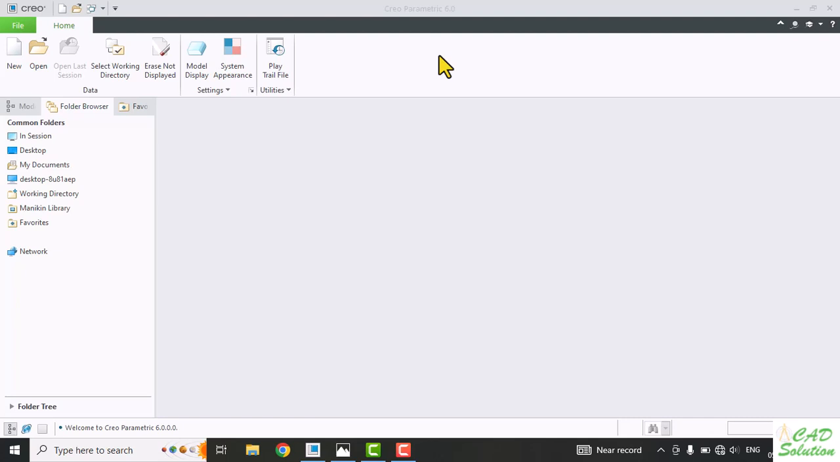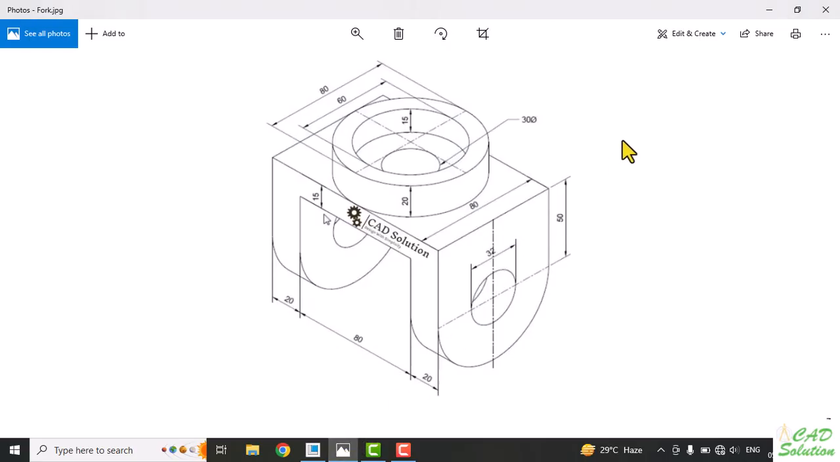Today we will learn about part modeling in the software Creo 6.0. We'll create a 3D model for a fork end. This drawing you can download from our Telegram channel. I'll mention the link in the description below.